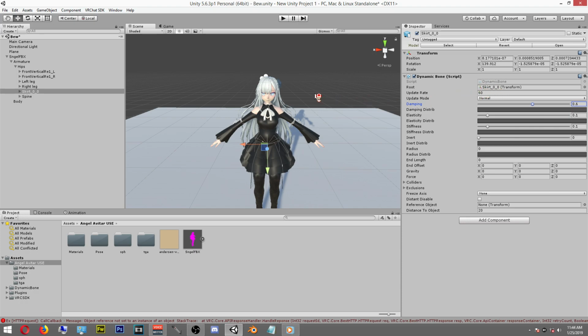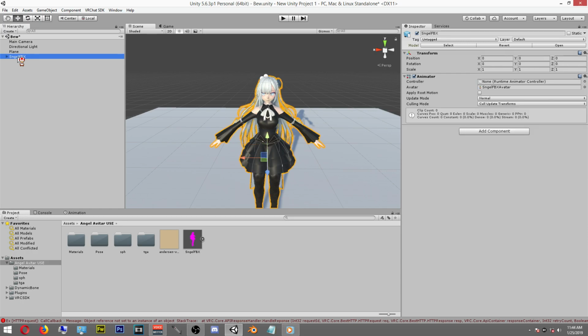So to test this, we're going to go all the way back up to the top of our hierarchy and select our main avatar. What all of your bones are connected to, we're going to select the very top mesh, and that's the main avatar. Then we're going to click the play button at the top.